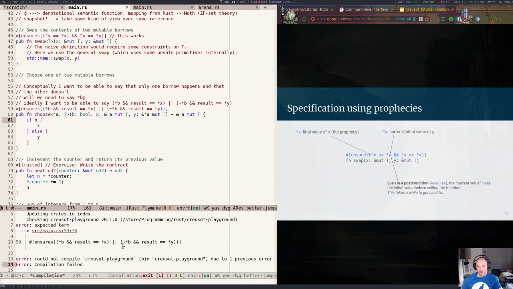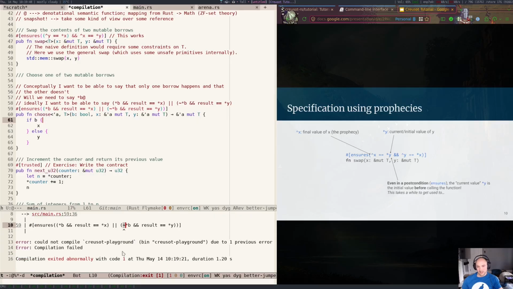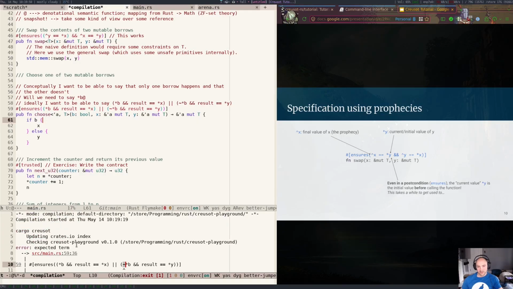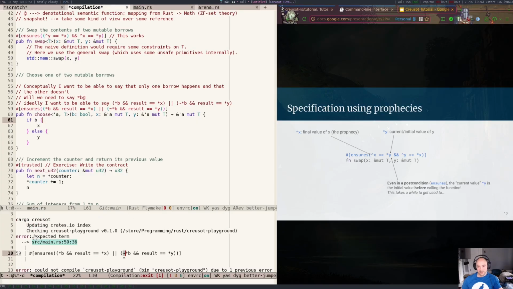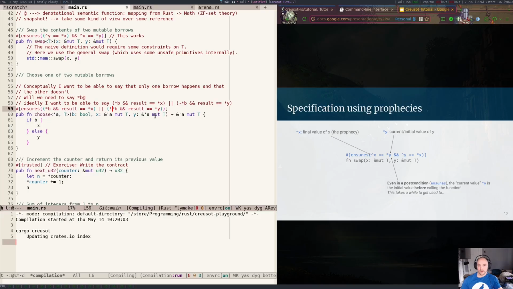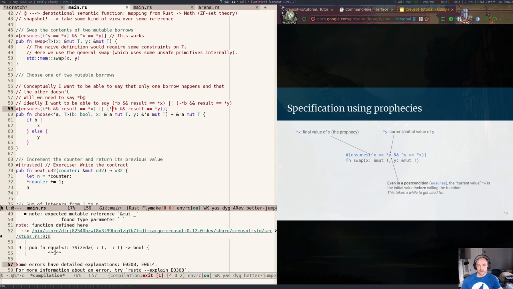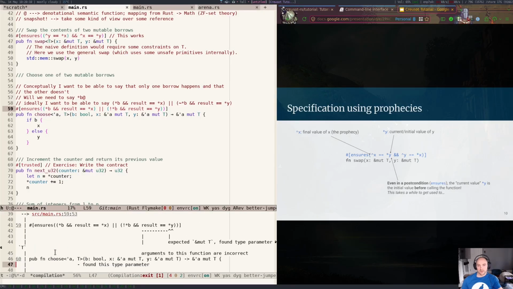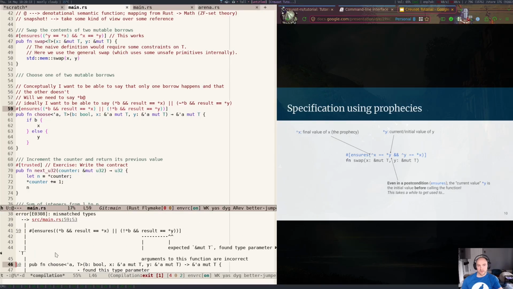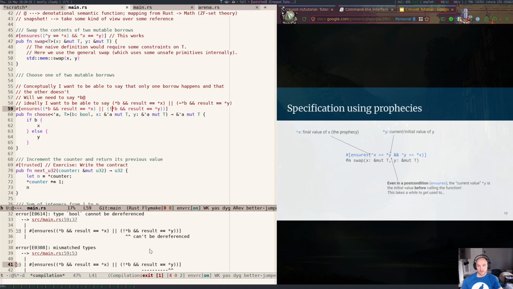Aha. This is not due to one previous error. Expected a term. Okay, so tilde cannot be the not. Is it a bang? No, it's not a bang. Four previous errors now. Equal can't be dereferenced.